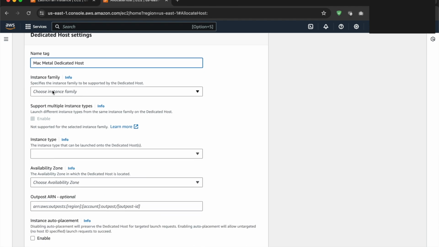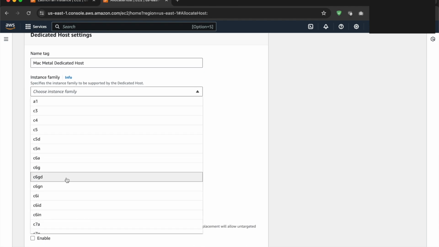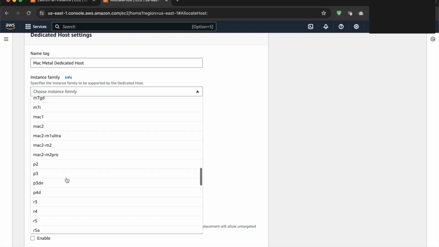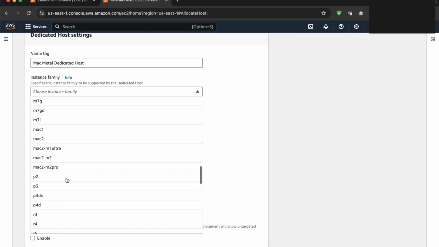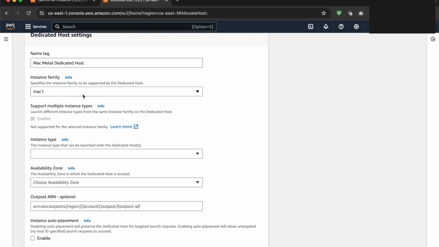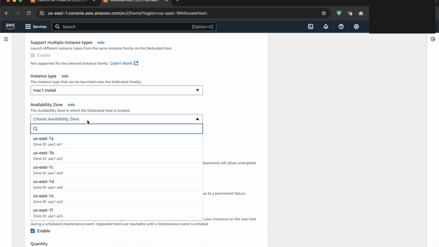Instance family. These are all the families of servers that AWS produces, but because for Mac we don't have access to all the other instance families apart from the metal, just pick Mac 1. And then the instance type is going to be Mac 1 metal. Now this has 12 CPUs and 32 gig of memory. So select that, and then you have to select an availability zone.